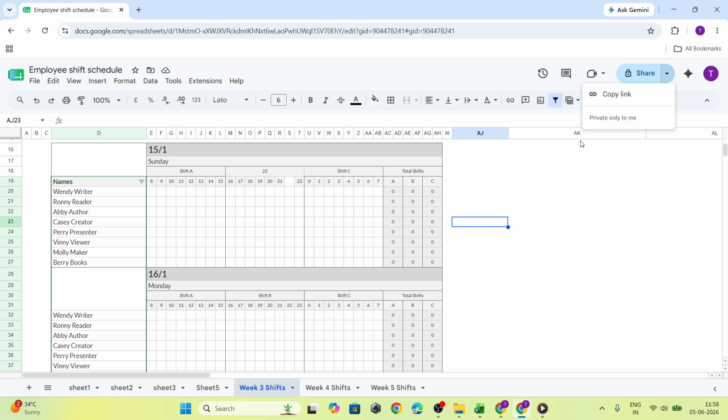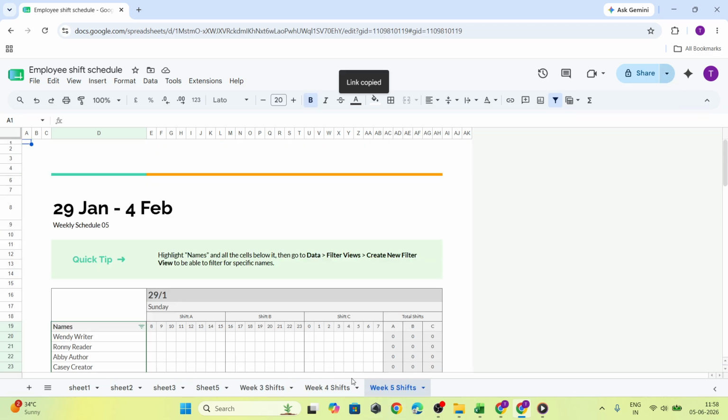Next, go to the Google Sheet where you want the imported data to appear. This is your destination sheet. Click the cell where you want the imported data to begin. This is important because the formula will place the results starting from that selected cell and expand into the surrounding cells as needed.